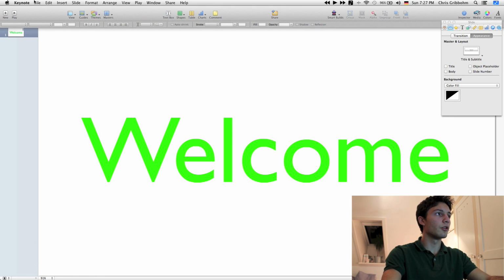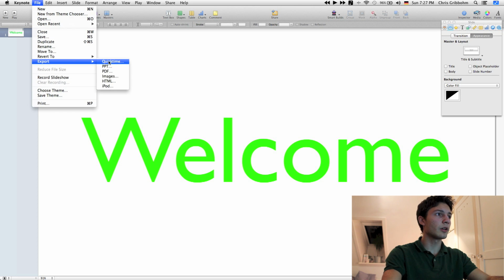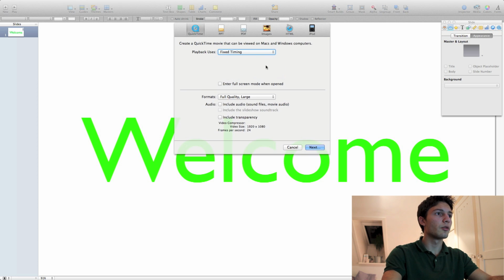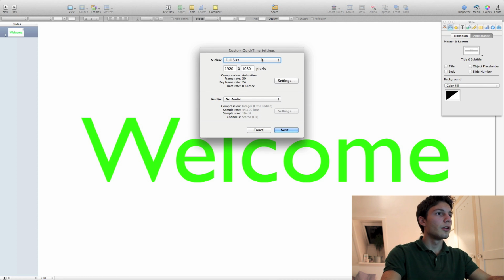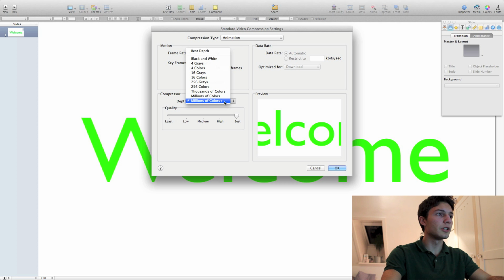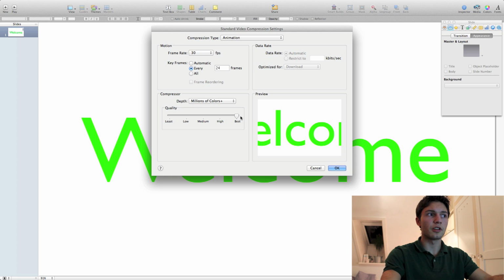So now we have to go to File and export it as a QuickTime file. For playback, let's say fixed timing, so we have a 5 second duration for every slide. Include transparency, of course. For the formats, we go to custom and then full size. We don't need audio in this case. Click on settings. The frame rate is 30 FPS, so that's okay. And you have to click on millions of colors plus, because the plus includes the transparency effect.